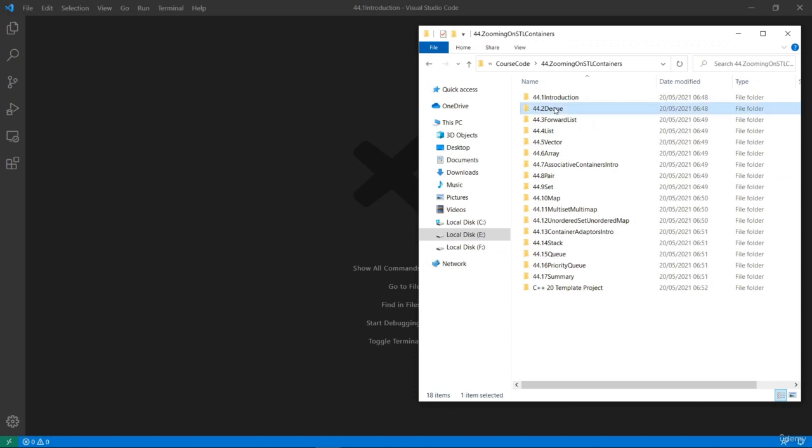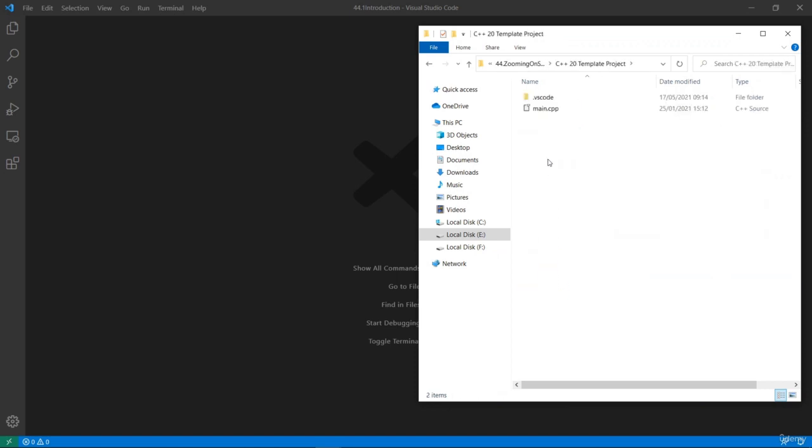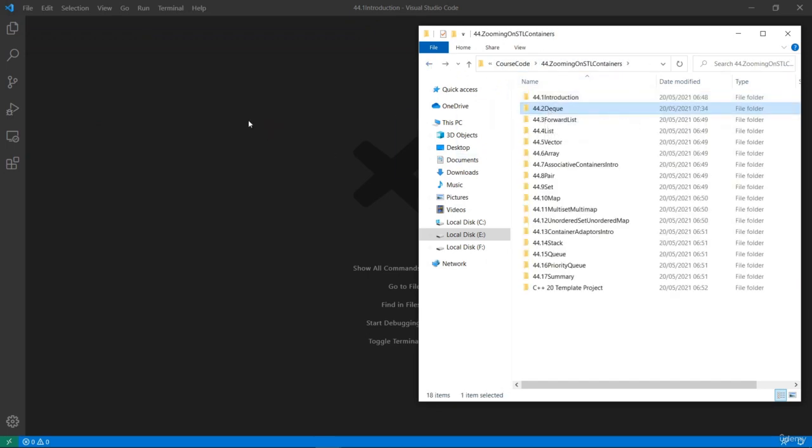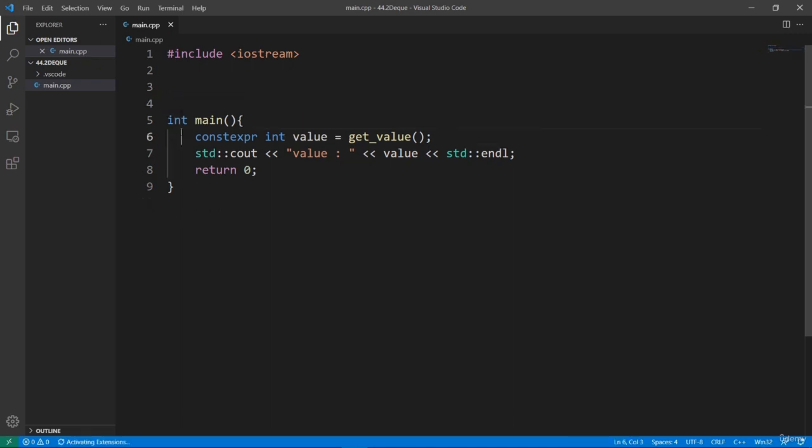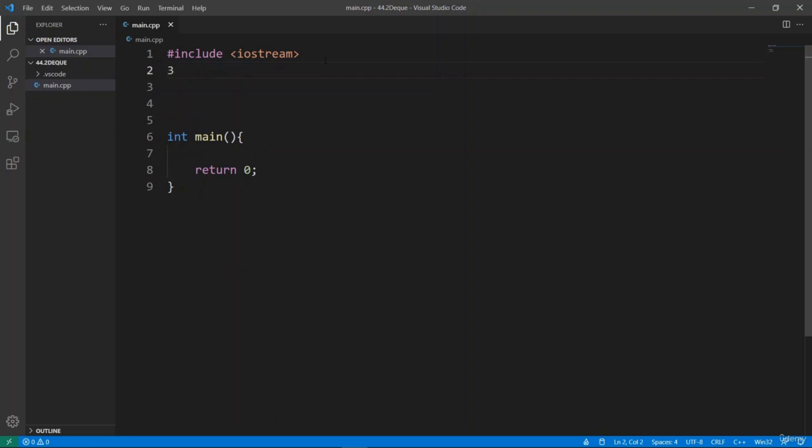The current project is Deque. We're going to grab our template files and put them in place. Let's do this. And let's open this up in Visual Studio Code by dragging and dropping here. This is going to give us our main CPP file that we can clean up a little bit and remove what we don't need. And we're going to include our Deque header.